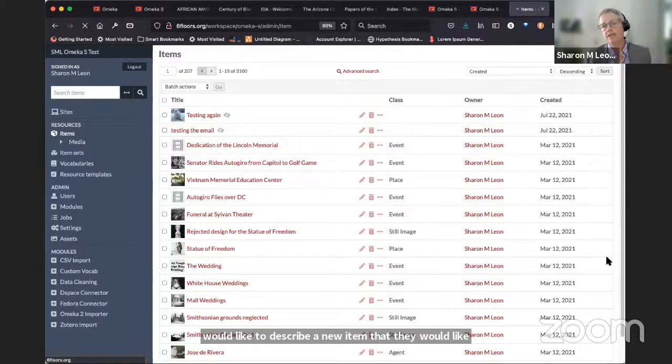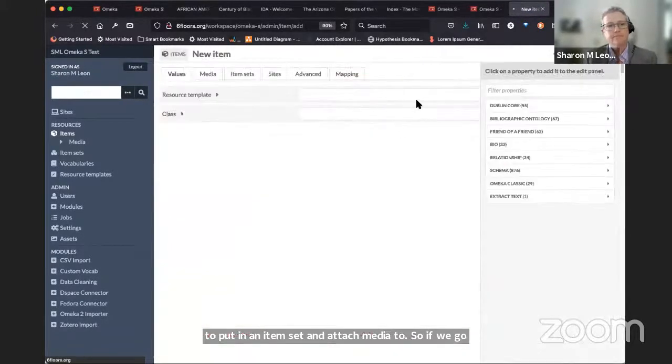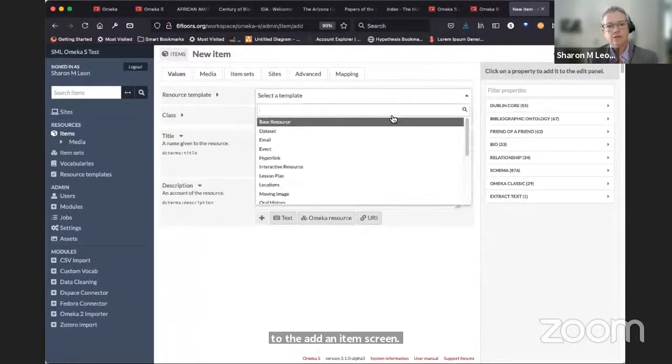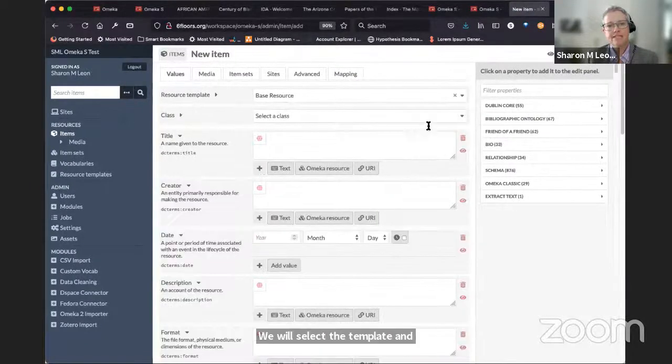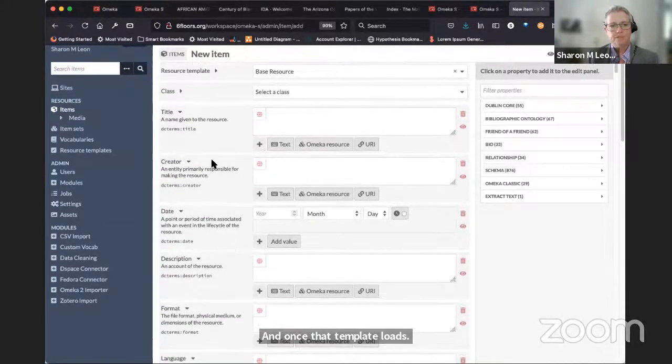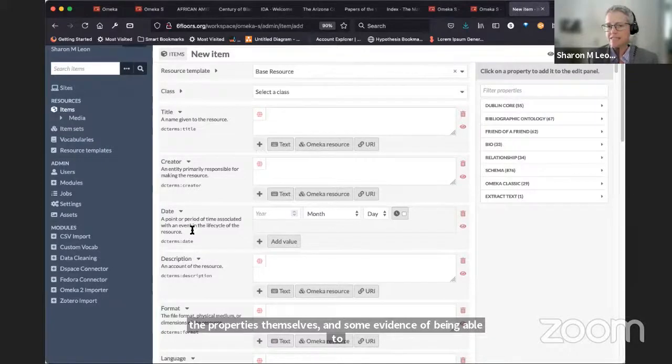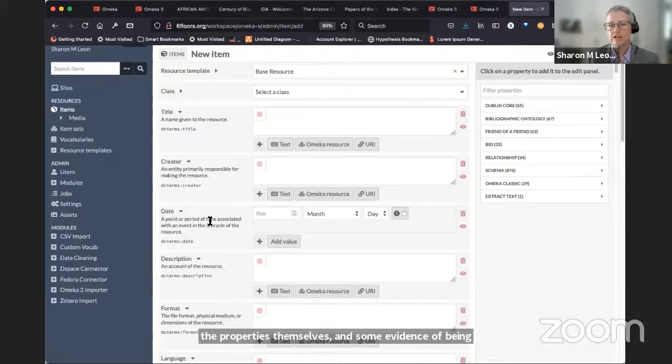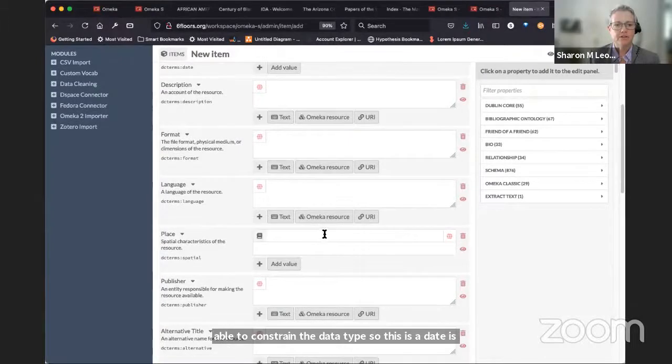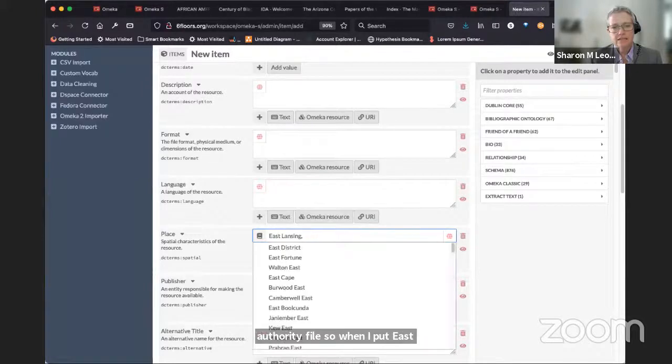So if we go to the add an item screen, once it loads, we will select the template. And once that template loads, we start to see the properties themselves and some evidence of being able to constrain the data type. So the date is constrained here as a date stamp. We get a little bit further down, in place here, I'm using the Getty name authority file. So when I put East Lansing in, come on, here we go. East Lansing, MI.